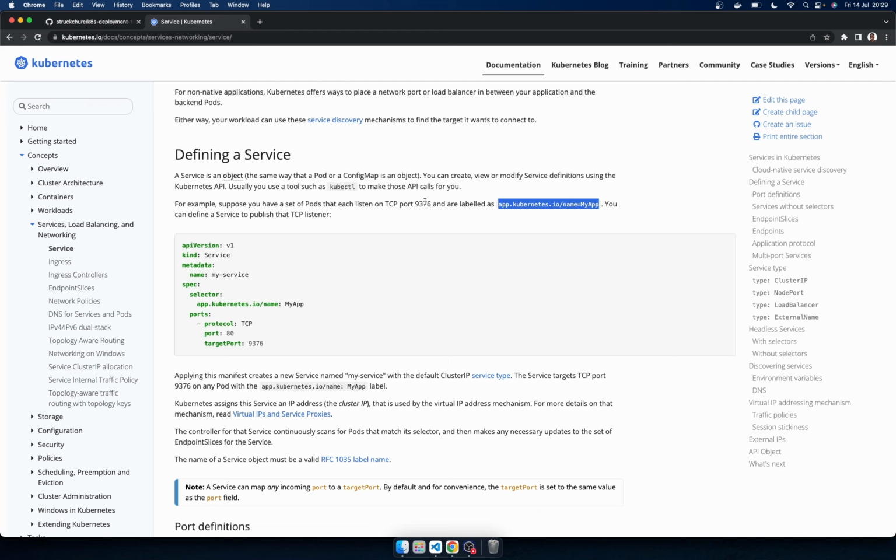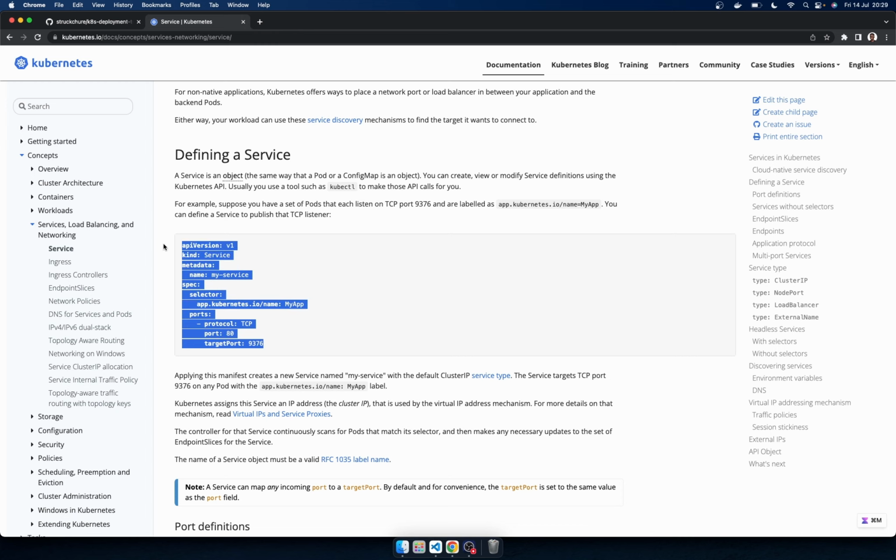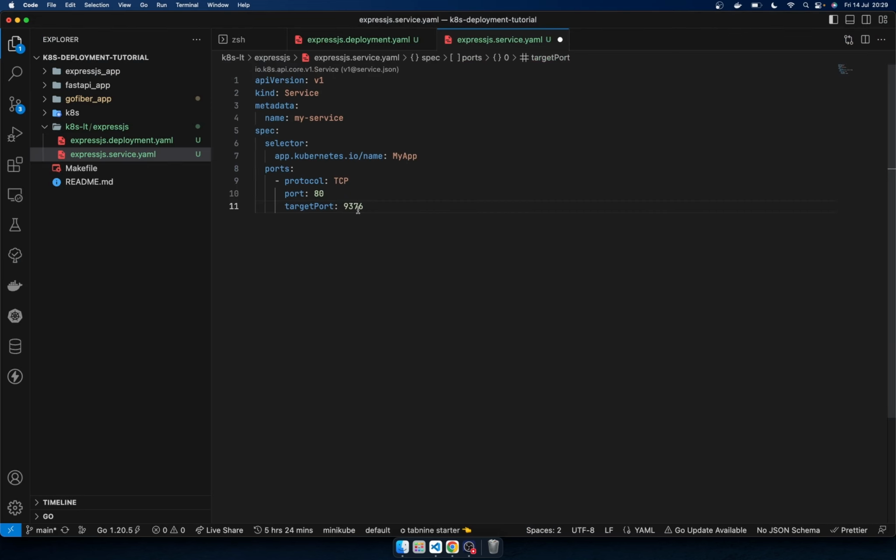In this case, our own app is listening on port 8000. So let me just copy this first. We'll talk about this in a bit. I'll paste this here. Then the next thing I would have is the name of my service.